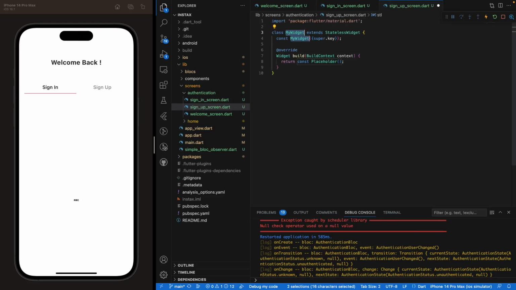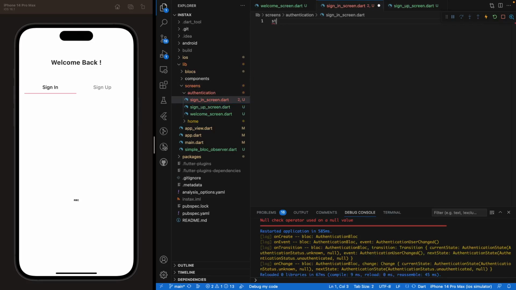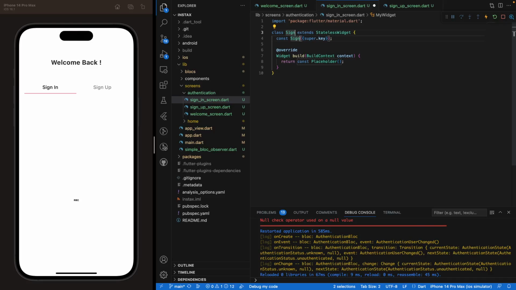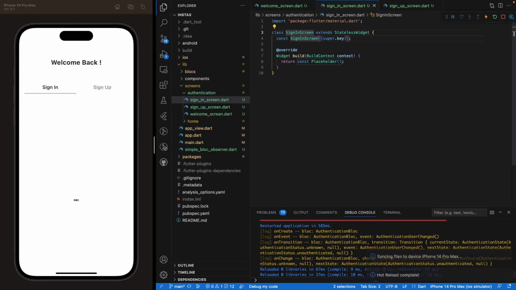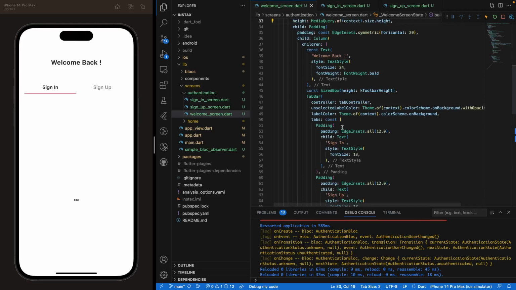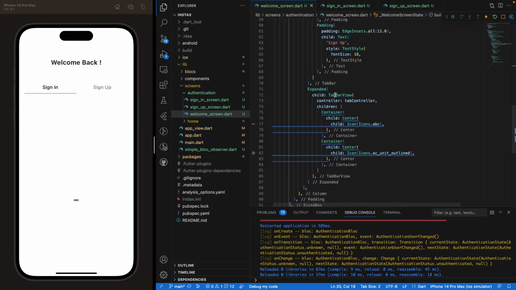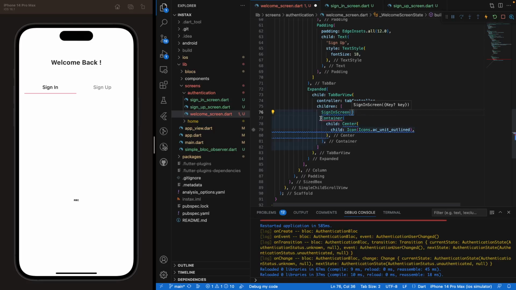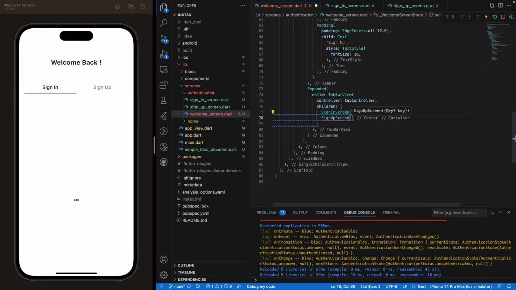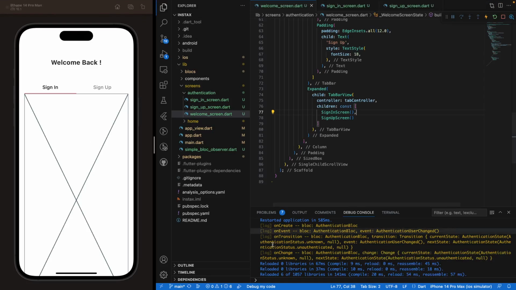Okay. So once that's created, we are now going to create those two widgets. So stateless widget, sign up screen, save that, and stateless widget, sign in screen, and save it. Okay. So here, back to our welcome screen, instead of returning inside our tab bar view two dummy containers, let's just return first our sign in screen and second our sign up screen. Perfect. And we can add const.